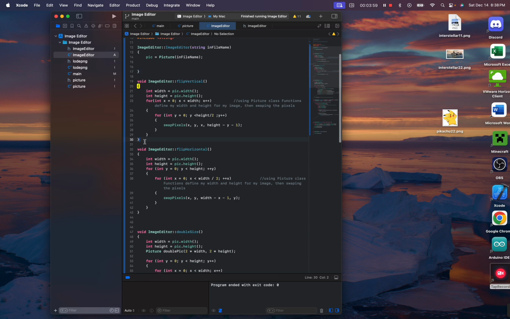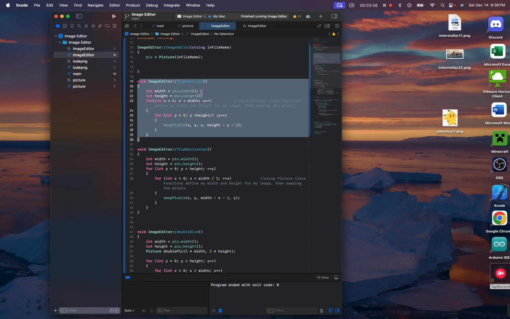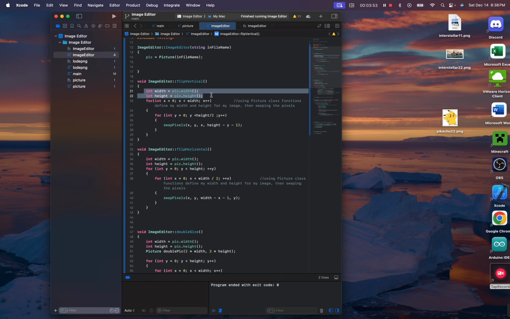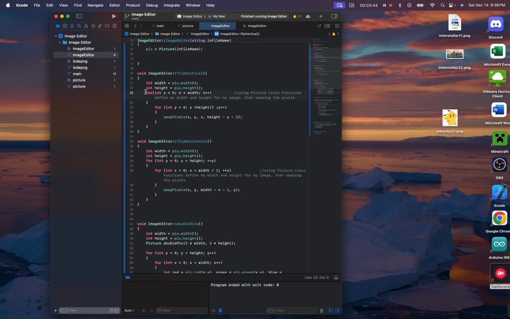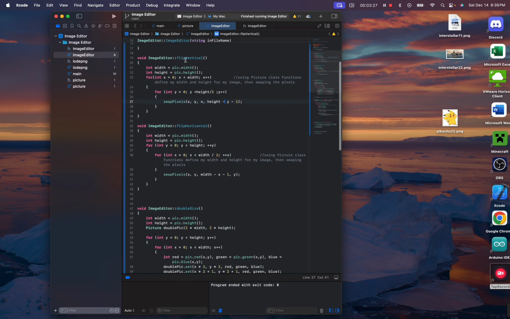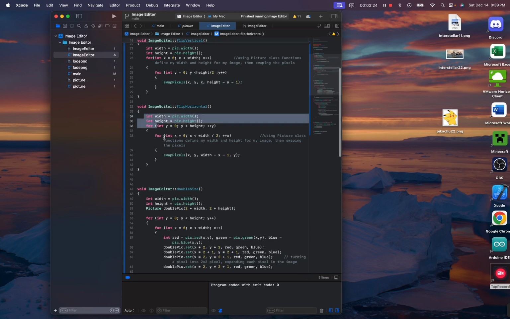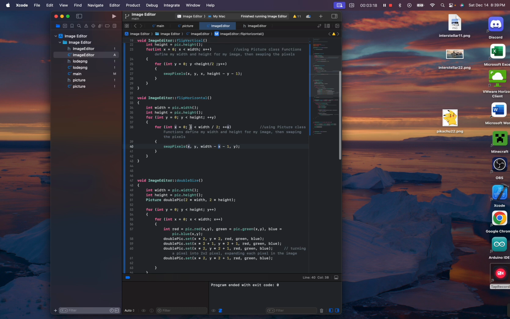After that is done, the way my image editor flip vertical function is going to work is I'm going to initialize the width and the height using functions from the picture class, and this allows it to set the picture to a certain width and height. Then I'm going to iterate using a double for loop through that width and height, and swap the pixels. This one swaps the height, hence flip vertical. This one basically does the same thing, it's just doing the width, hence flip horizontally.